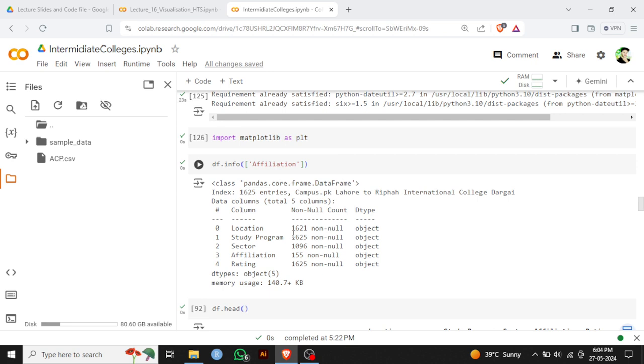In location we have 1621 non-null values. It means that there are entries in 1621 rows, or data is present in 1621. Similarly, it also gives us the information about the affiliation column, that 155 rows are not null and the others are null values.